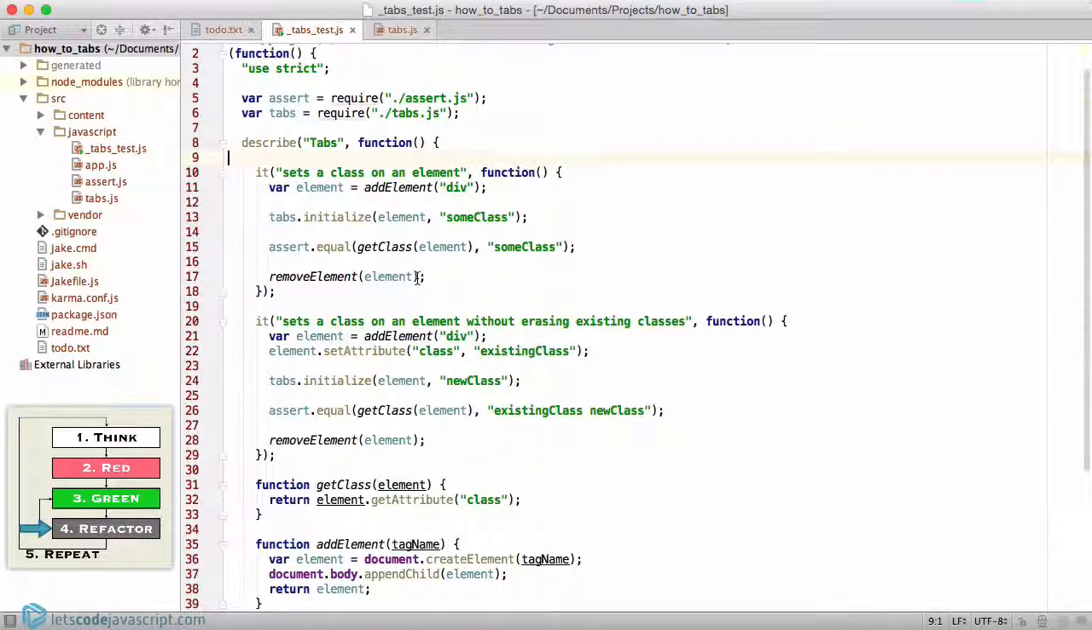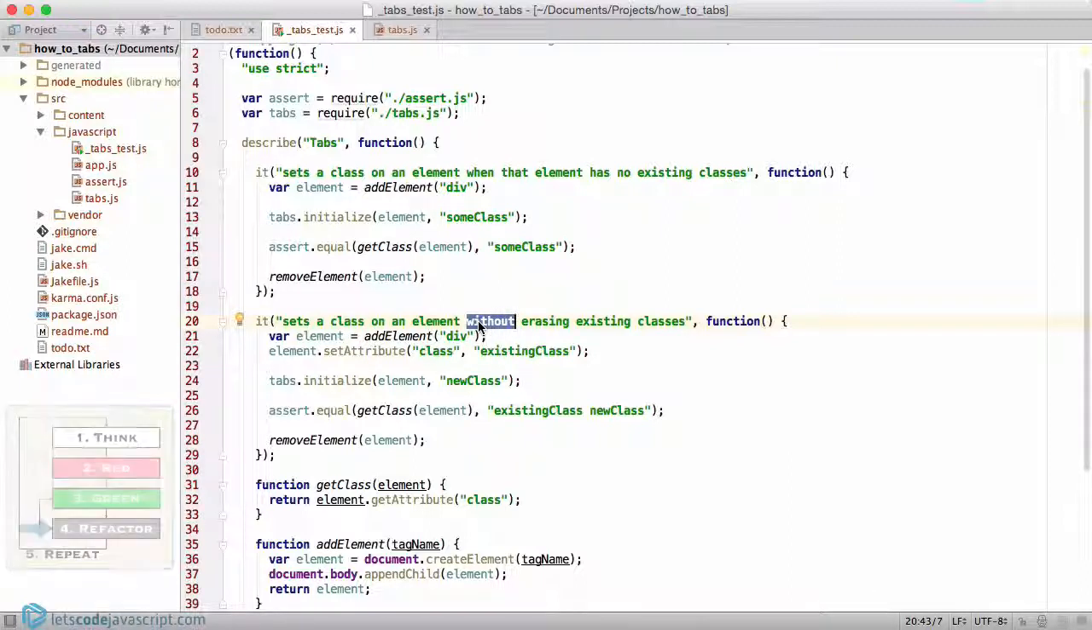Now here in our tests, I was originally thinking that this first test wasn't necessary, but it actually exposes an important case here. So I want to call that out. It sets a class on an element when that element has no existing classes. And it sets a class on an element without erasing existing classes. Two different cases. And that brings us through our second test. If you're familiar with the DOM, you probably see some opportunities to improve this code. And that's what we're going to get into next time.